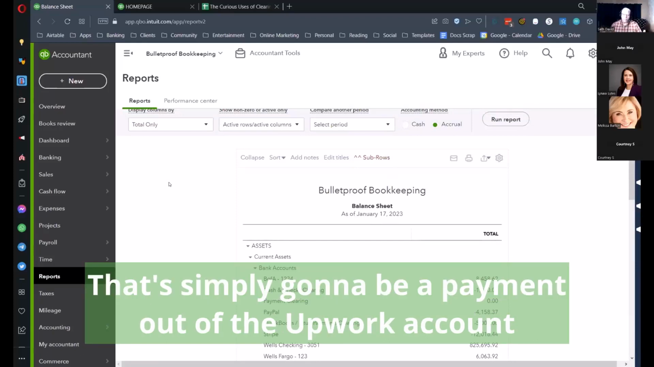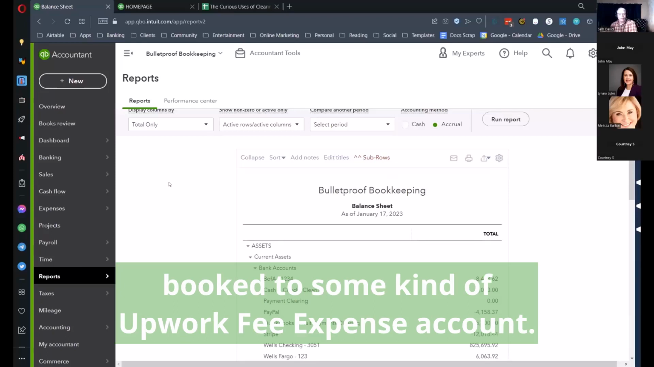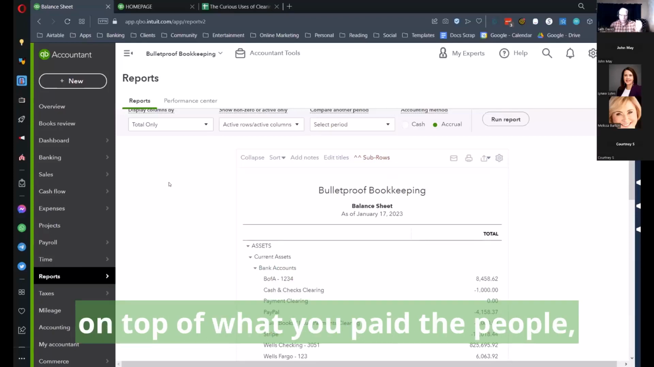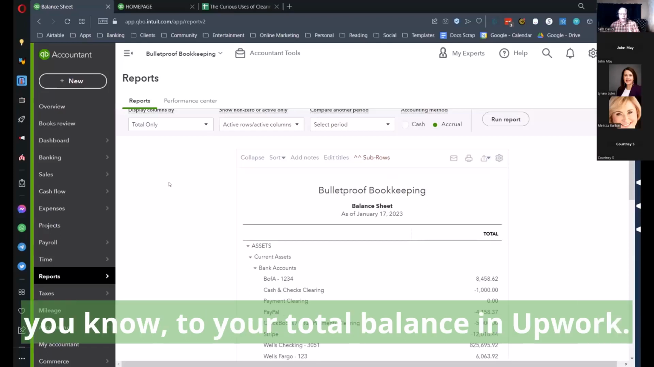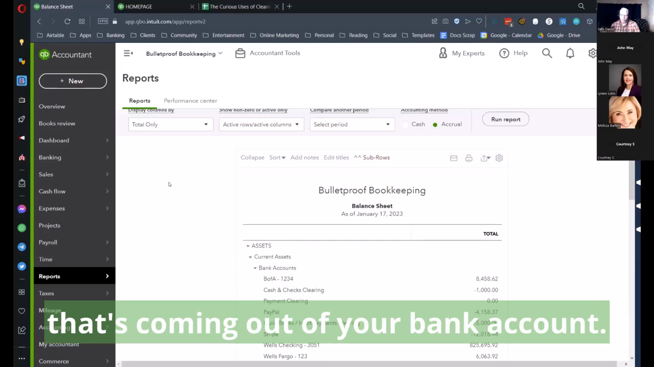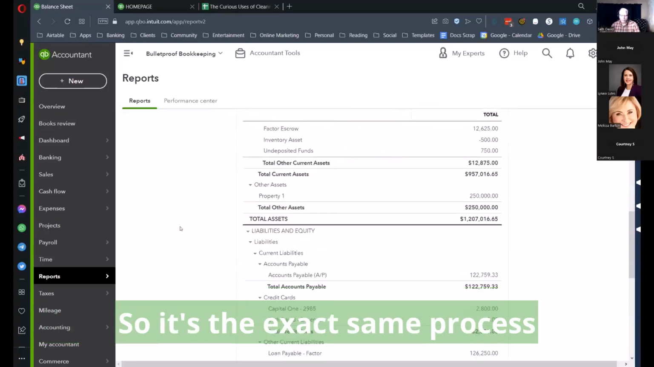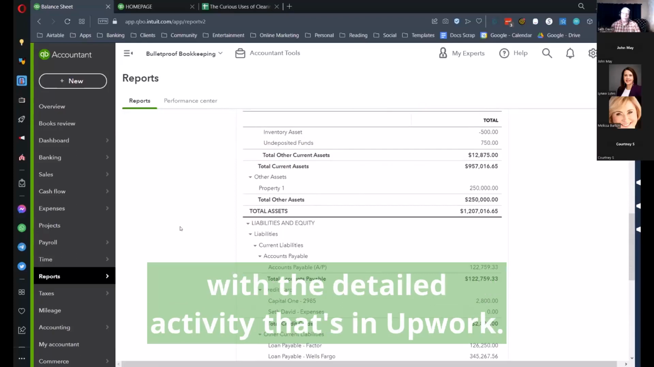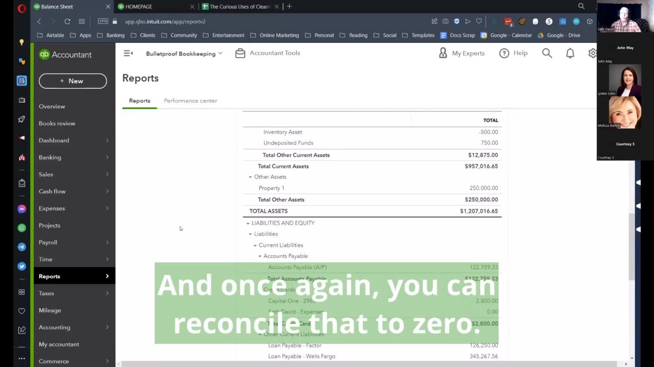That's simply going to be a payment out of the Upwork account booked to some kind of Upwork fee expense account. So that's going to get added on top of what you paid the people, to your total balance in Upwork. And that's going to add up to the exact amount that's coming out of your bank account. So it's the exact same process where your bank account amount will clear out with the detailed activity that's in Upwork. And once again, you can reconcile that to zero.